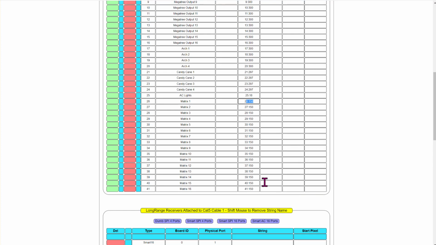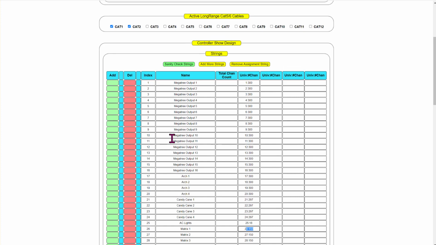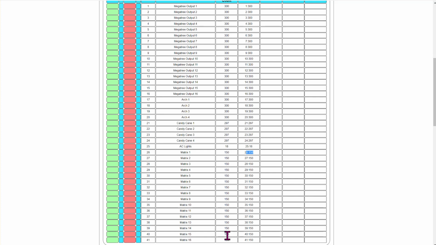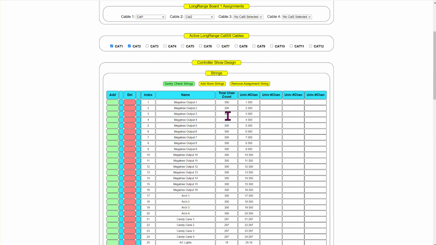Okay, now at this point, we're just going to do a check. I'm going to click this. It says sanity check. And then up here it says string data is valid. We're good to go. Now, if this number were something outside of a norm, you're going to see some error. You'll also see that it put in the channel counts here. How many channels in each one of these.